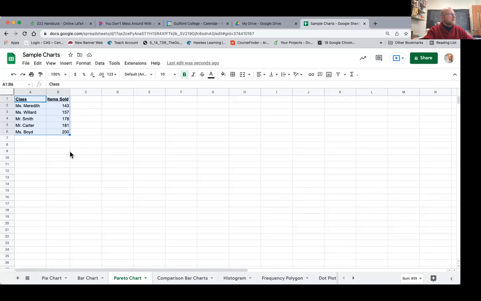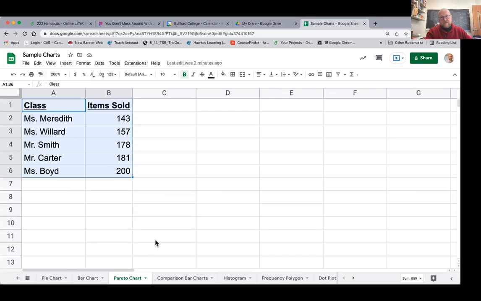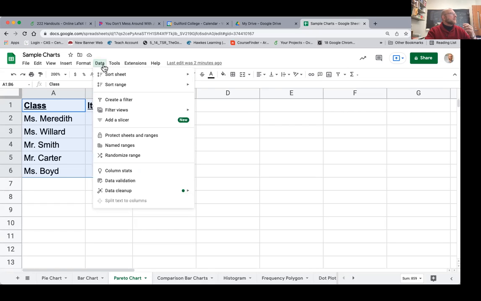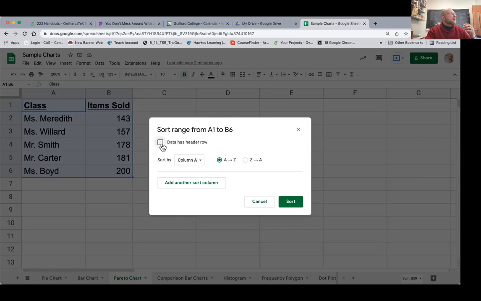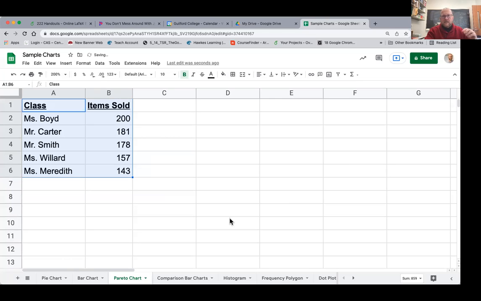Hang on just a second. I want to zoom that, because I know it's probably unreadable. So it is now sorted from smallest to largest. I could also have done it from largest to smallest. So let's, as a matter of fact, let's go ahead and do that. So sort the range, advanced options, header row. We're going to sort it by items sold. Z to A will go large to small and does that.